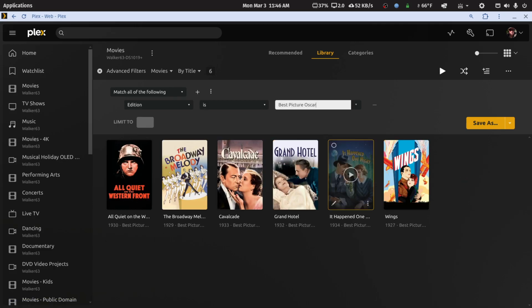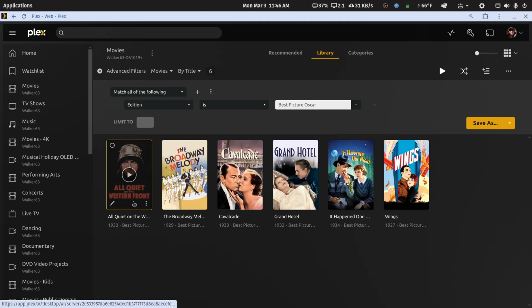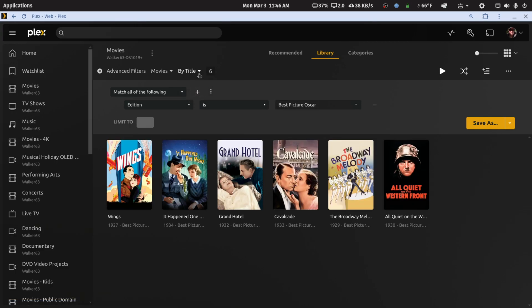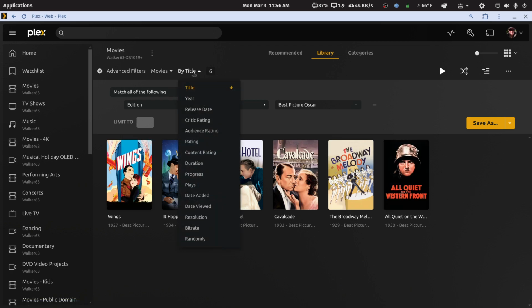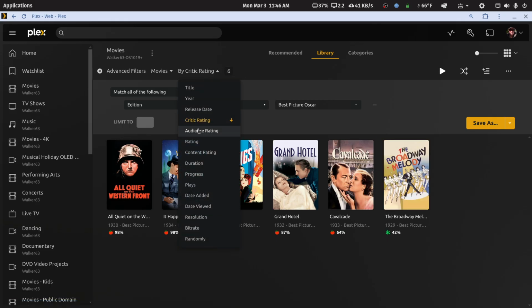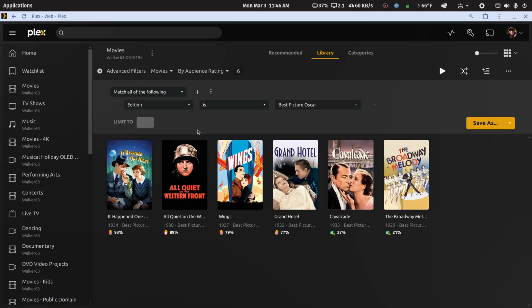So you see all the movies are automatically sorted from newest to oldest, but if we want to reverse that, we can click by title again, so the arrow is now down, and now we have oldest to newest. If we want to search by critic rating, we have the best first and the worst last. We can reverse that order. We can sort it by audience rating.